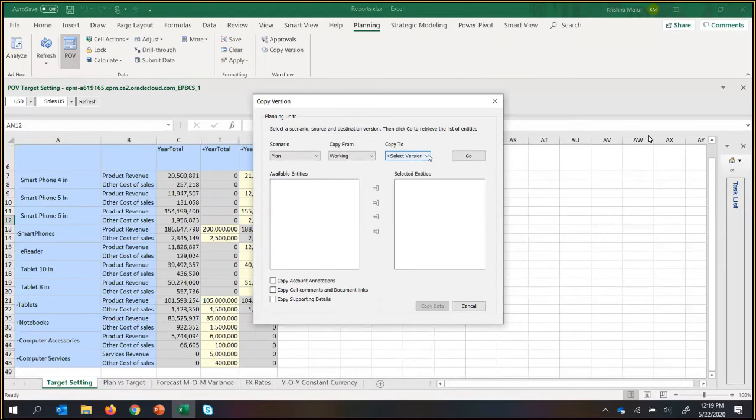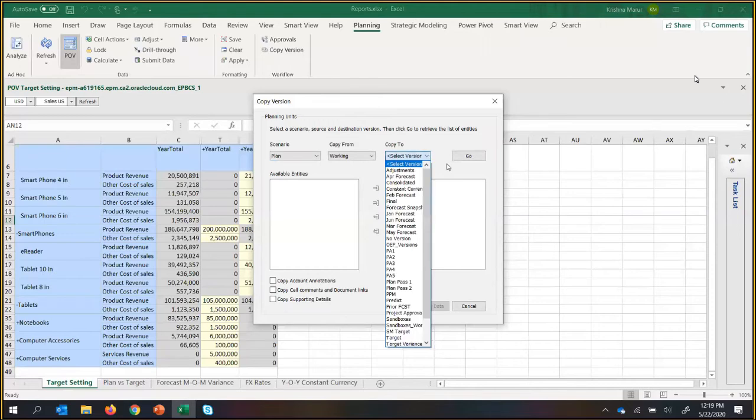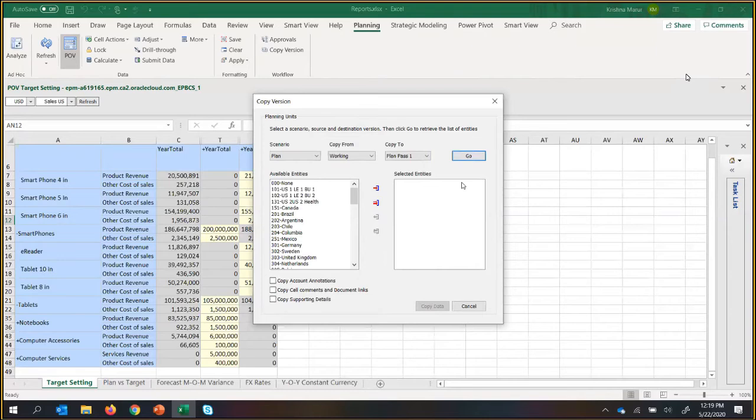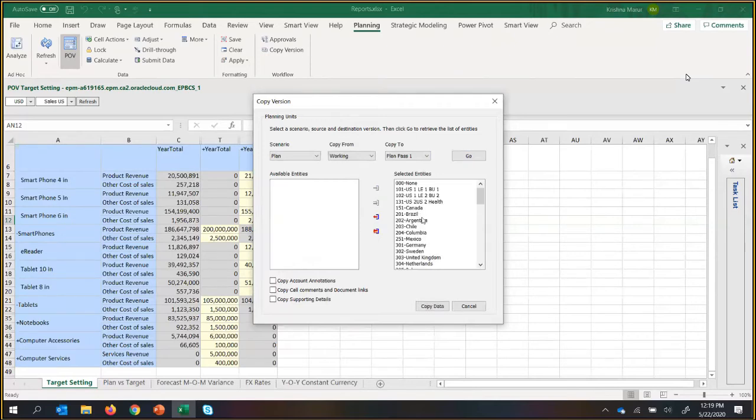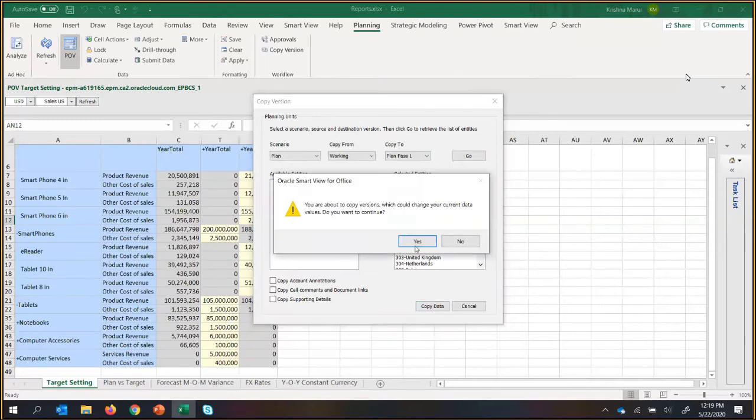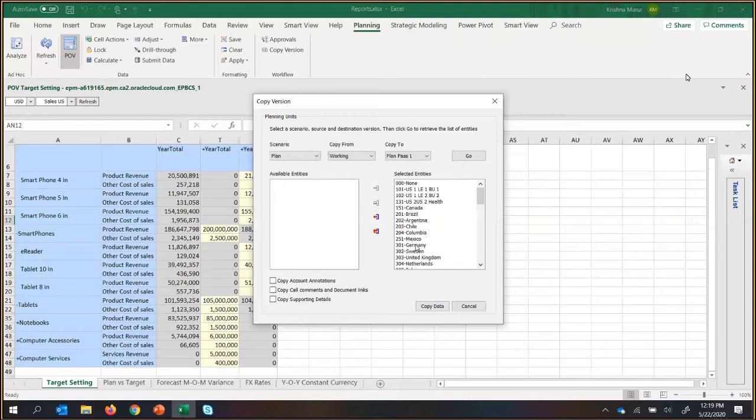And again, that's not the mandate. You can always have different versions, but in general, working version is what is used. Let's say I want to save this to pass 1. Click on go. The out-of-the-box functionality allows you to select specific entities if you just wanted to save off some entities that you're going to change. In this example, I'm just going to save everything. All the data in working version is going to be copied to pass 1. Do a copy data? Yes. So this is finished and we got a successful message.